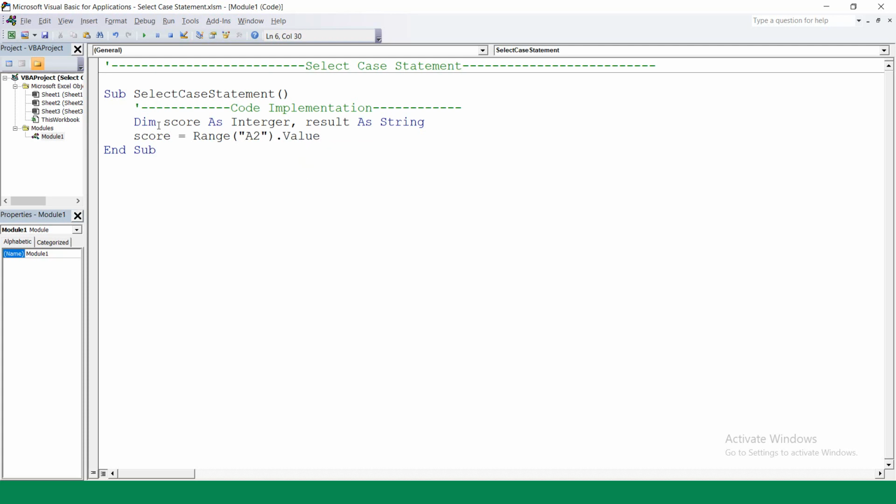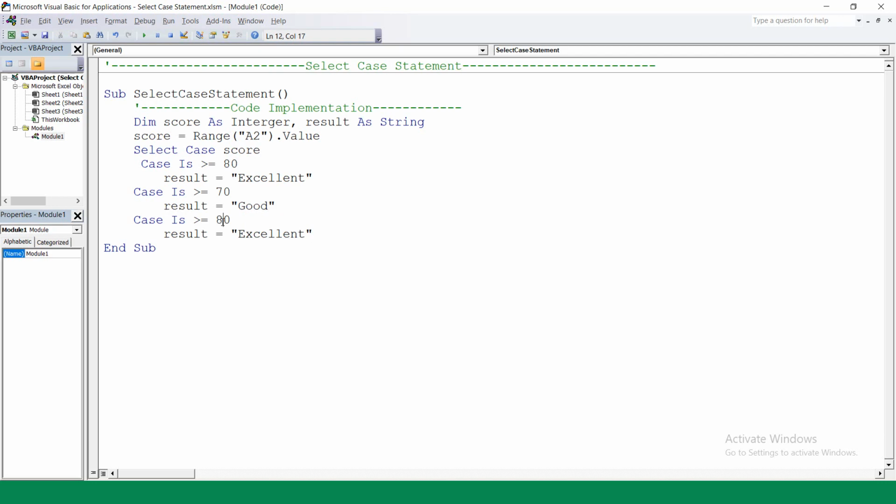Then we have to write our select case statement. Select Case score, and below this we have to write our cases. So the first case is Case Is >= 80, then the value of result is equal to "Excellent". For our second case, we'll copy the same case and paste it below, and just change the value to 70 and the value of result will be "Good". Again we'll copy the same code and change it to 50 and replace Excellent with "Average".